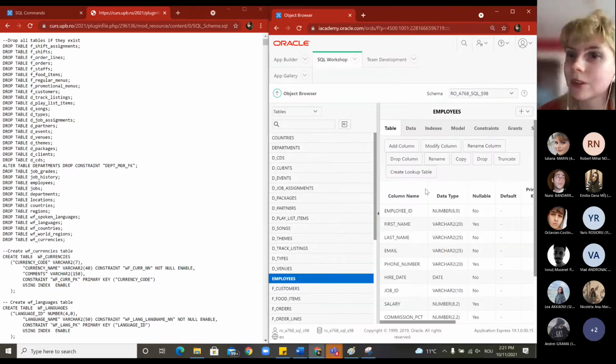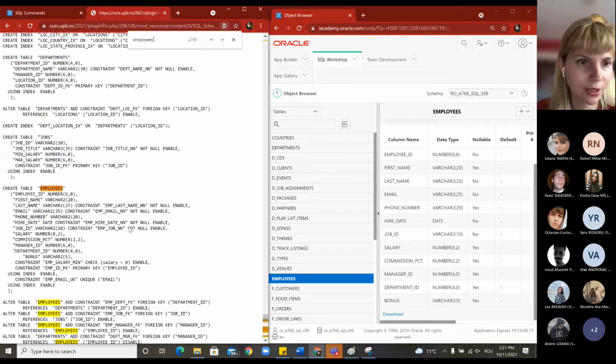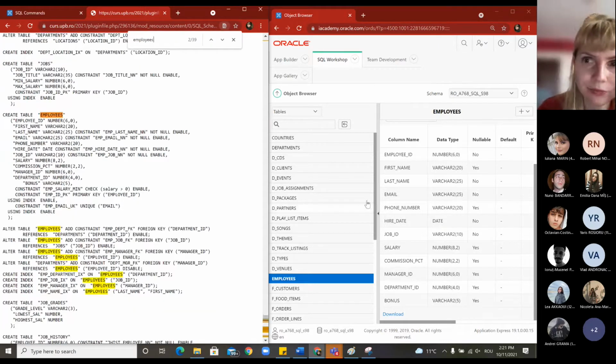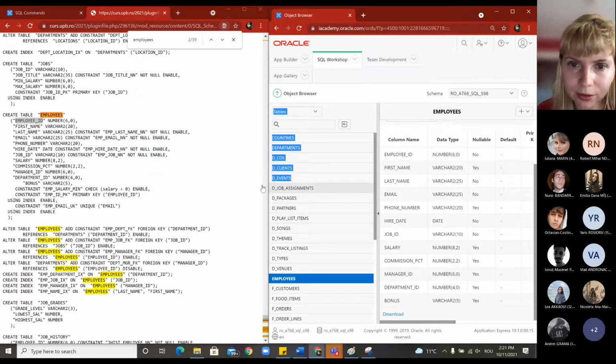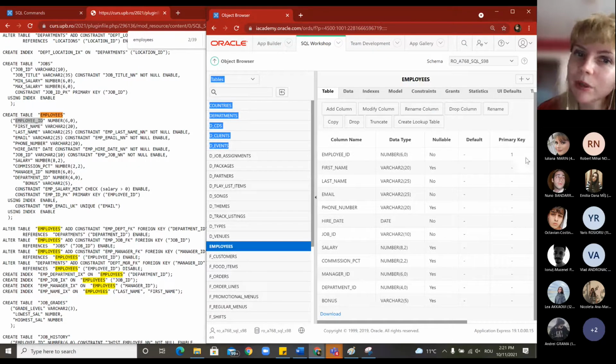Okay. So here what you can see in parallel, you have employees. When you want to create a table employees, you see that you have employee ID. My employee ID is in fact the primary key. I will just increase it here. So it is the primary key.